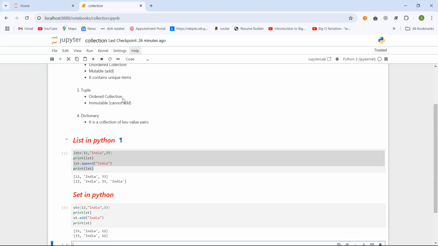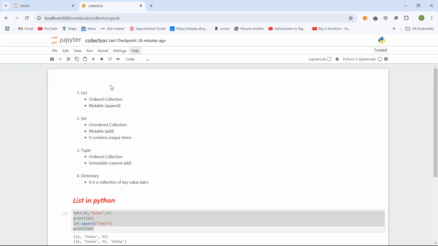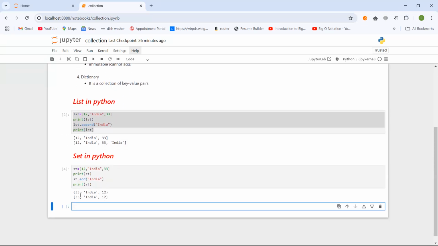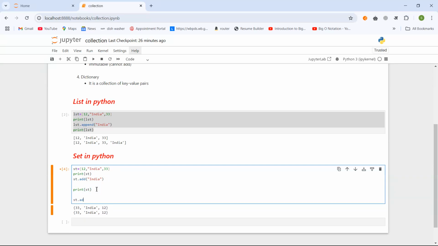Now let's take in, set is also an unordered collection. Fine. So set is an unordered collection. The set which was created was 12, India and 33, but when we are printing it, we are getting the values 33, India and 12. Maybe let me add something else, maybe st dot add, and then make it another line. So from here I'll be making st dot add, and I'll be adding another value. So maybe this time I'll add Xerox.